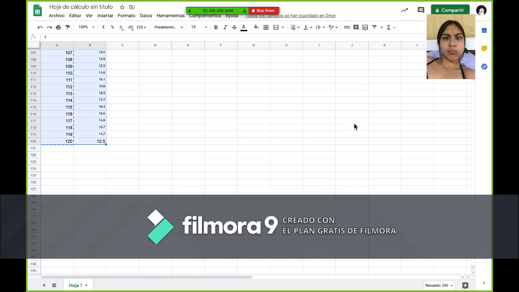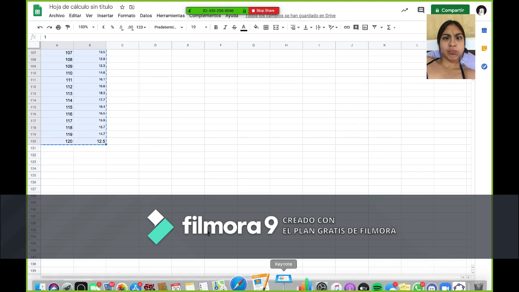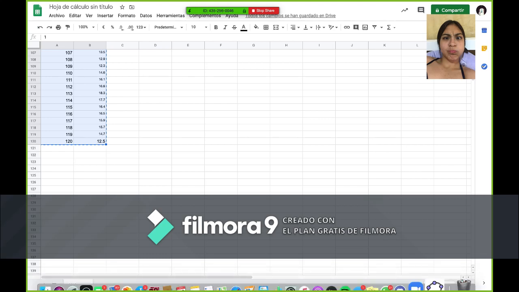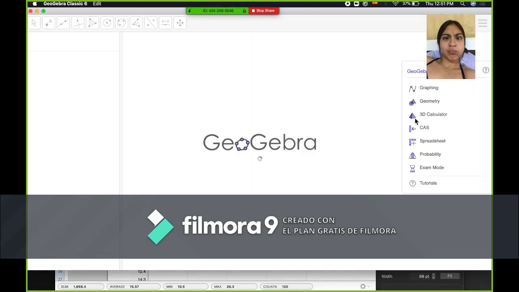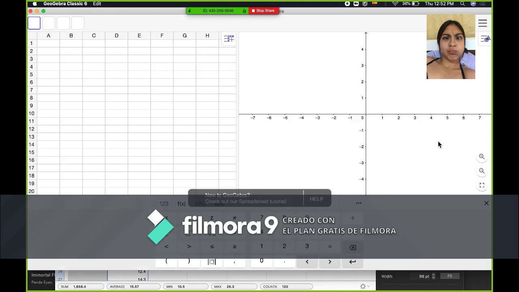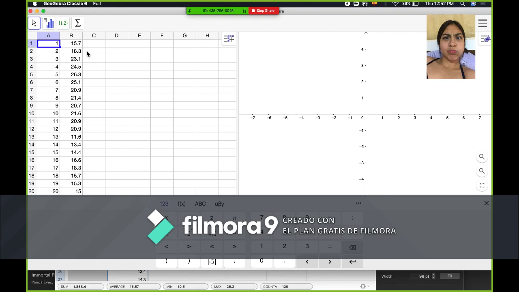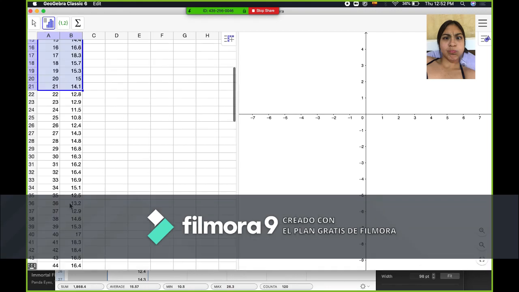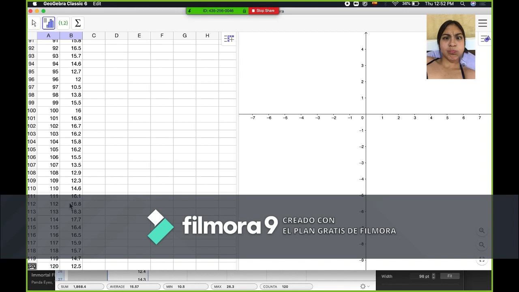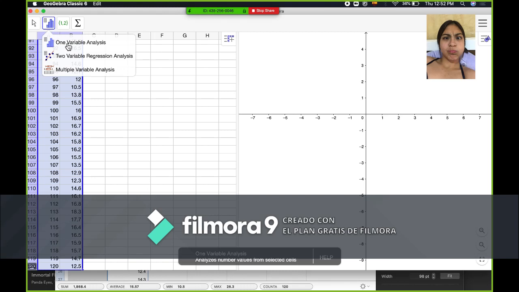and we copied them and pasted in GeoGebra. Then we went to spreadsheet. Well, we copied them in this spreadsheet, and after all the data was in the app, we select all of the data we have in GeoGebra, and once it's all done, we click on that button and select the two variable regression analysis.